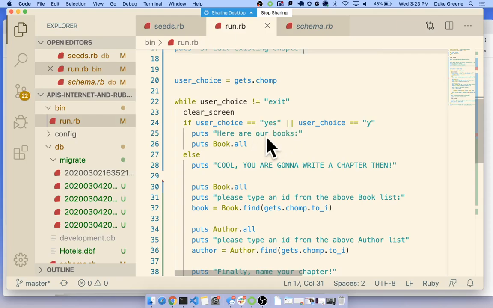That means that if I want to do the view all books thing now, let me actually say book.all. I'm not going to limit it, whatever. We're just going to say if the user choice was 1. Any gets chomp value is a string, by the way. So even though they just wrote the number 1, it's going to get picked up and parsed as a string. So if the user choice is 1, we're doing this.